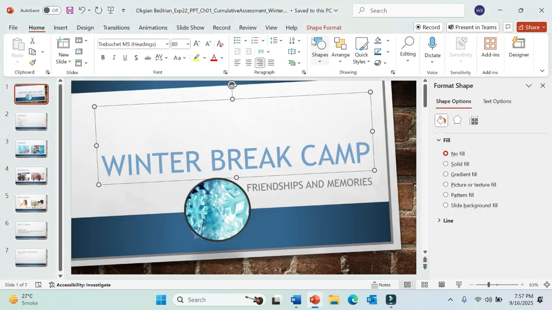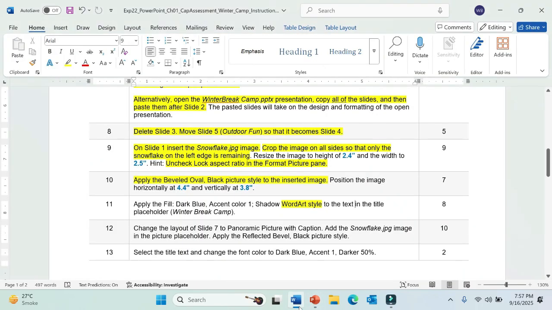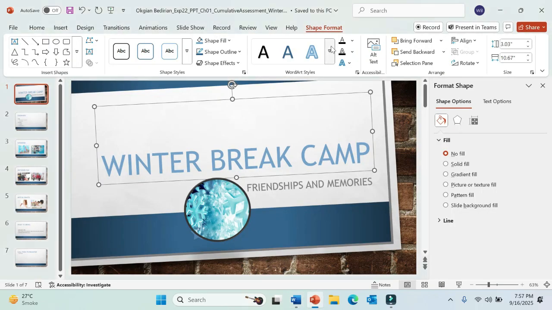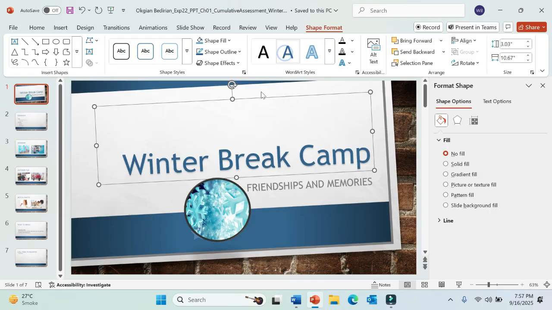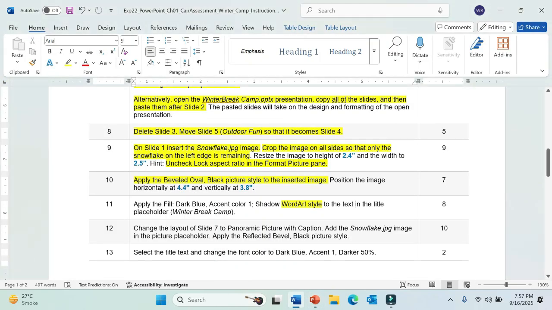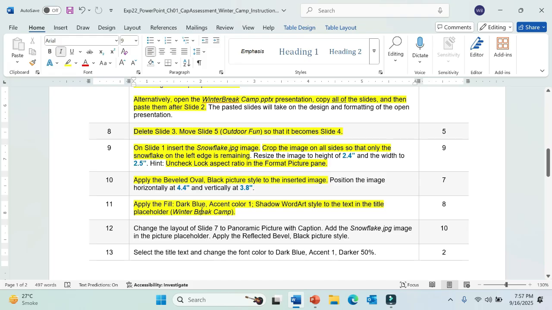Okay. Fill dark blue, accent color 1, shadow word art style. So this is the style we are looking for, and just click that and our style will be applied to our title placeholder. You can see this. So this was step number 11, and I have shown you the complete step number 11.